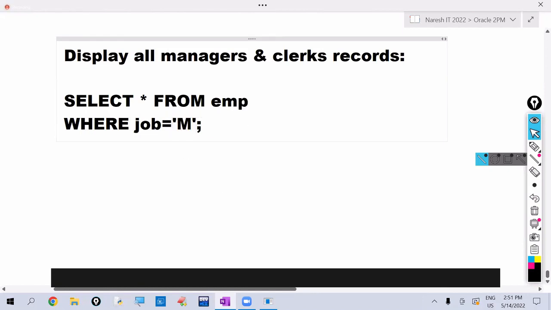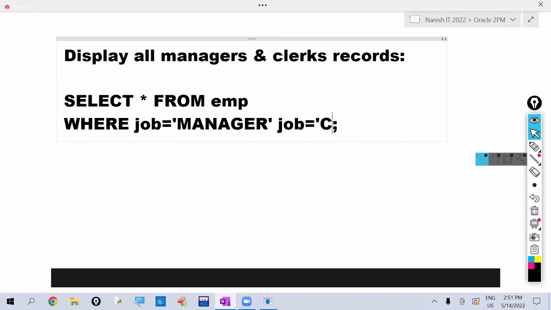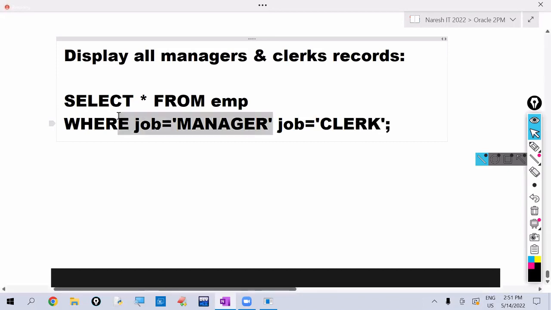So we need to write both conditions. Job value must be manager. Job value must be clerk. Now, you tell me, here two conditions are there: job equals manager, job equals clerk. Do we have to use the AND operator or the OR operator? How many of you are saying AND? Okay. Listen. Here we must use the OR operator.